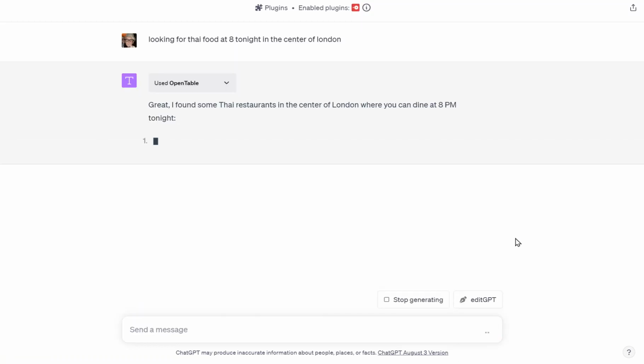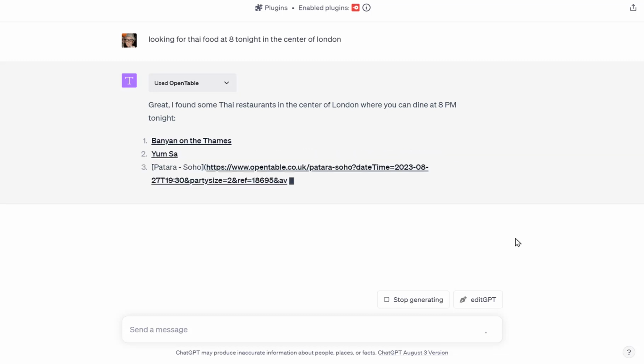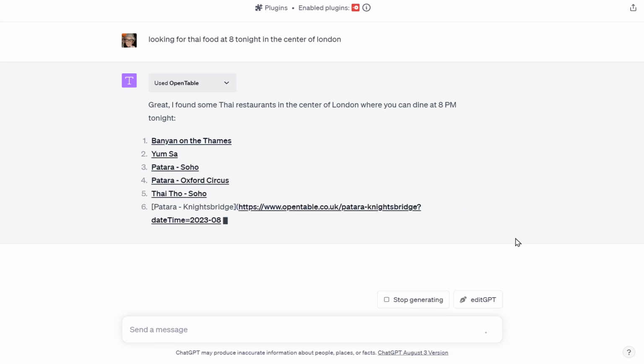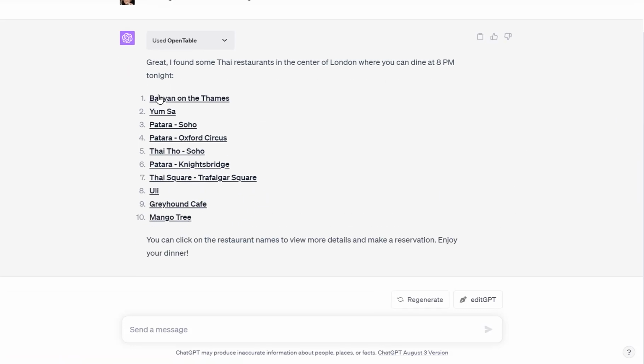OpenTable AI is a plugin that helps users discover restaurants and make reservations. For example, it can be used to search for Thai food restaurants with availability at 8 p.m. in London.